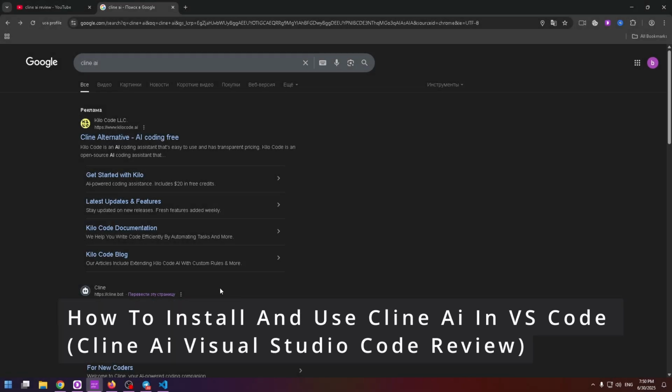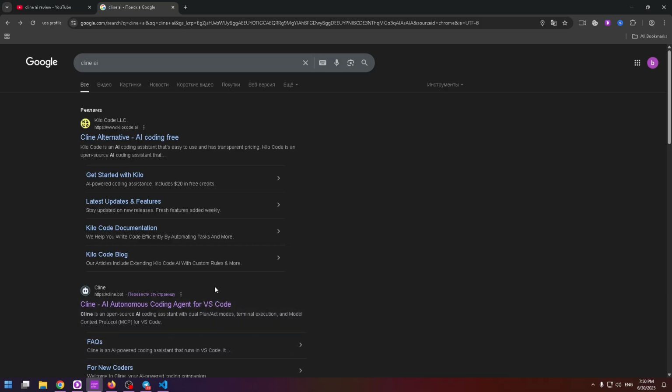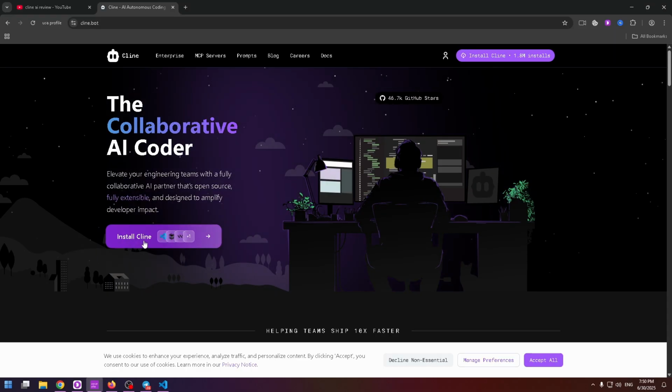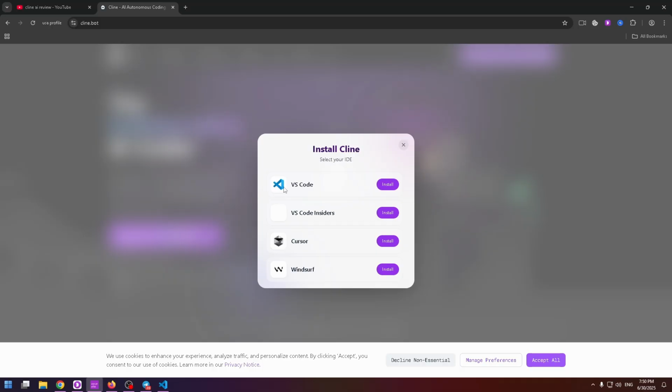In this video, I'm going to be showing you how to install and use Cline AI in Visual Studio Code or another IDE. So to do it, you can just open up their official website, cline.bot, and there's the install Cline button. Just click on it, and here you can select the necessary IDE: VS Code, Cursor, and so on. In our case, VS Code, and click on install.